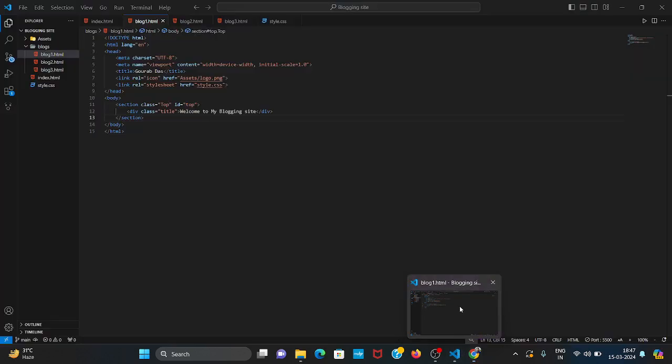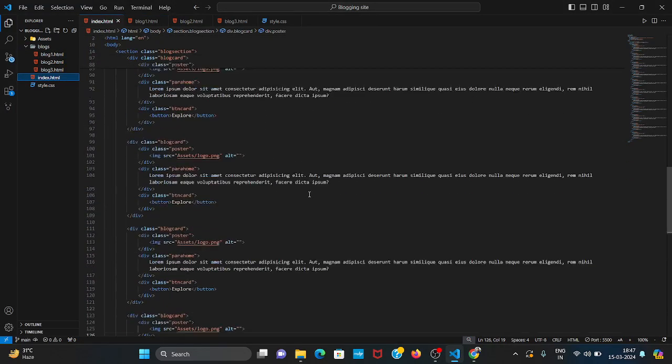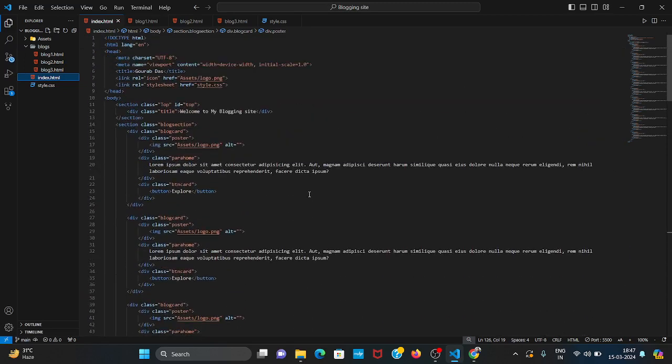Now if we go to our page, okay, this is index.html, but we have to link the page now. So what is the address of this page? We have to link it to the button. So let's go to the index.html page, and here in the first blog, this is the card for the first blog. You can see the blog card, and inside it here is the button.